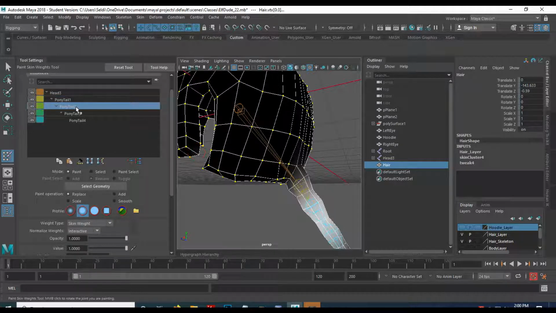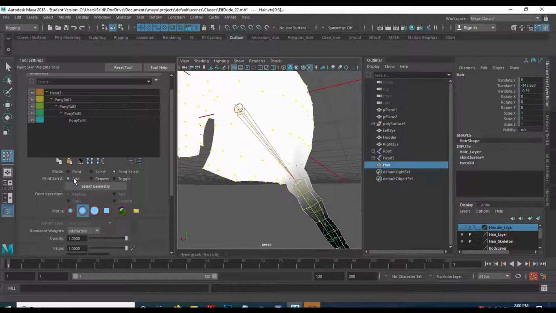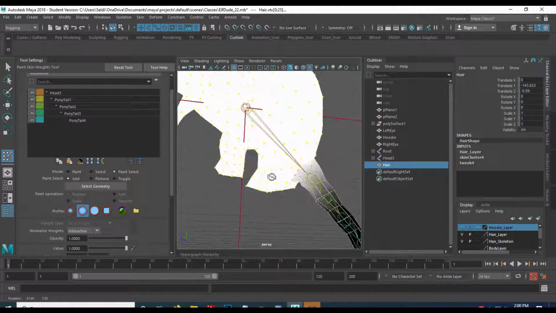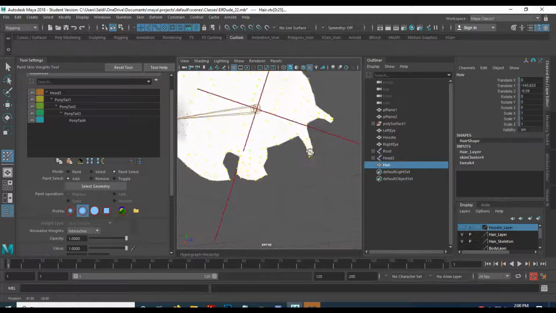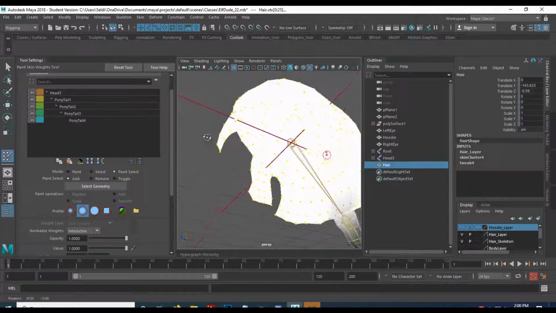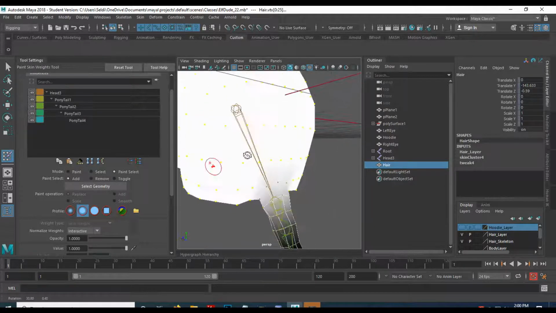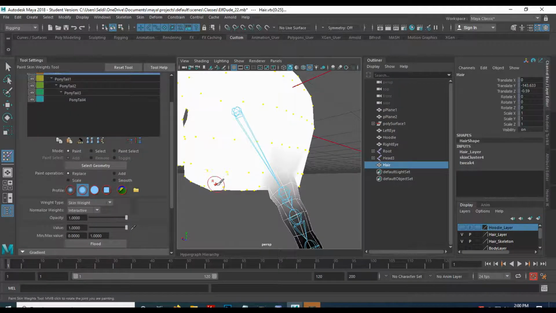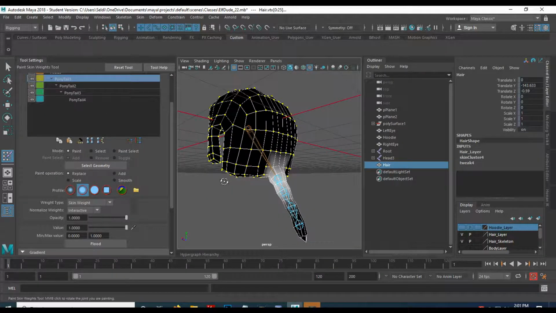We missed one. So I'll go back to the head joint. Let's go back to paint selection, add. Add that on the selection. Looks like we missed a couple under here. Make sure I grab the head, go back to paint, replace, and I will flood again. Okay, go down the list, make sure that nothing else has stuff.